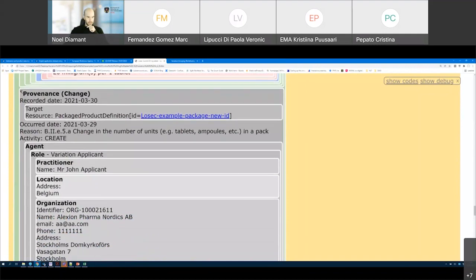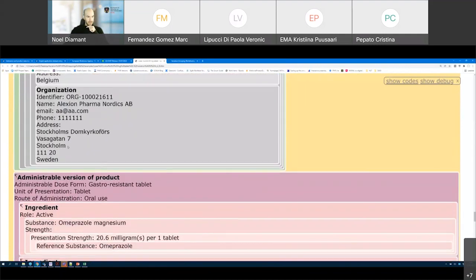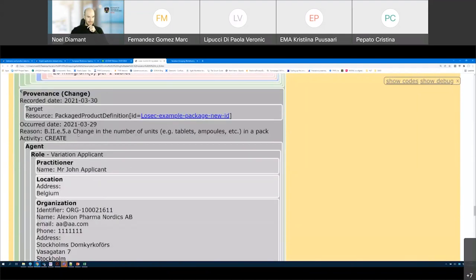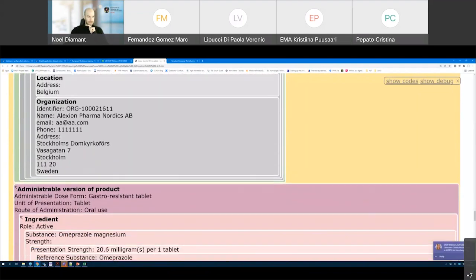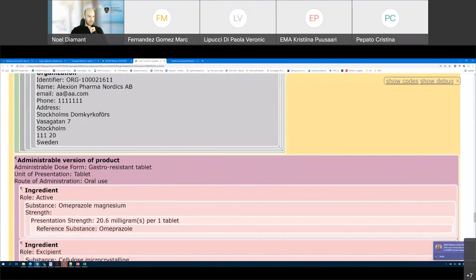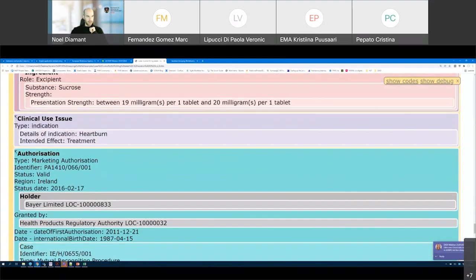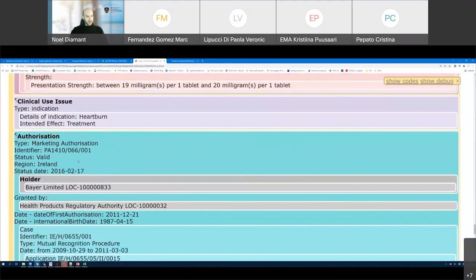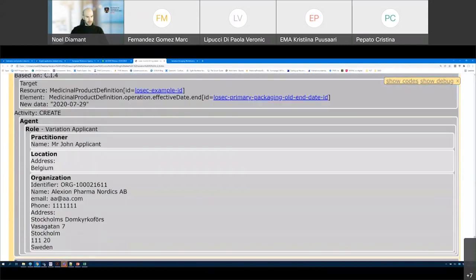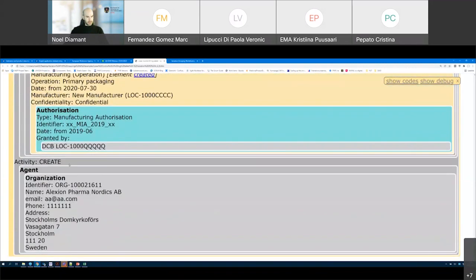which is the change of this. Bear with me, I'll come to this a little bit later. The administrable product, again with ingredients. The clinical use issue is the indication. Then you have the marketing authorization, and then let's get to the bottom.